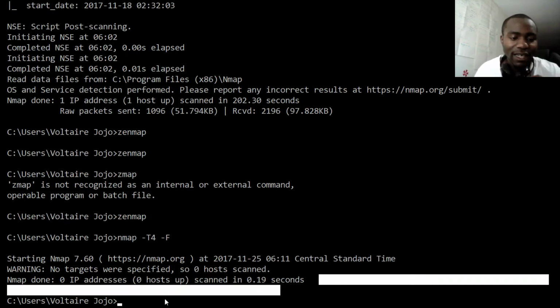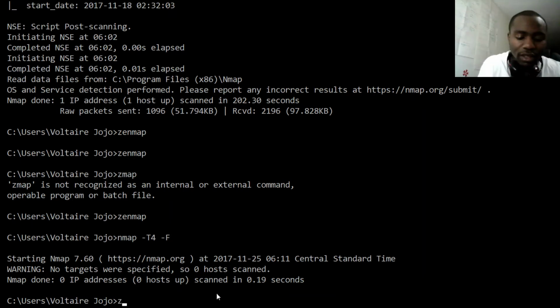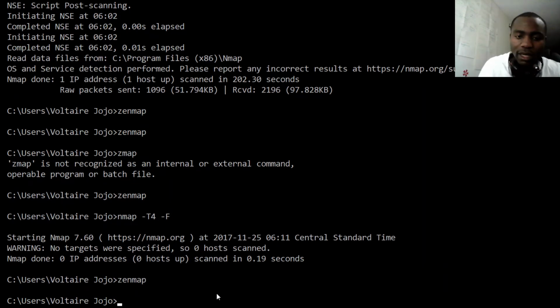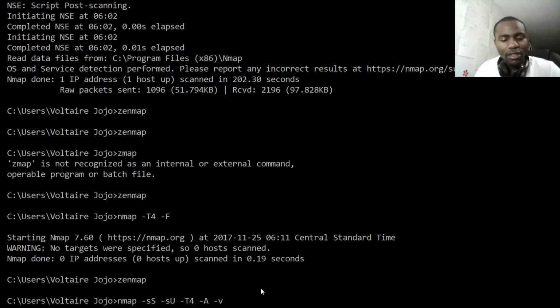If I want an intense scan and I don't know the command, I just say Zenmap and click there, and it opens the GUI interface. I just select a UDP scan, and it has given me the command. I copy the command, come to my command prompt, and paste it, and it's going to do an intense scan, which is what I previously did before.